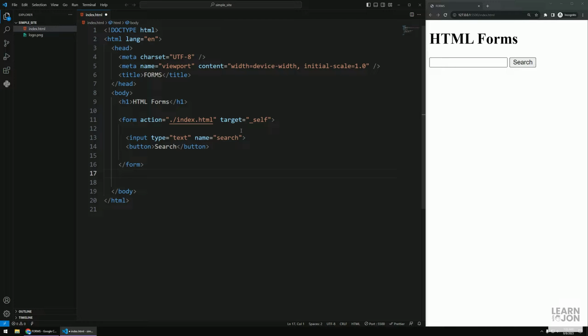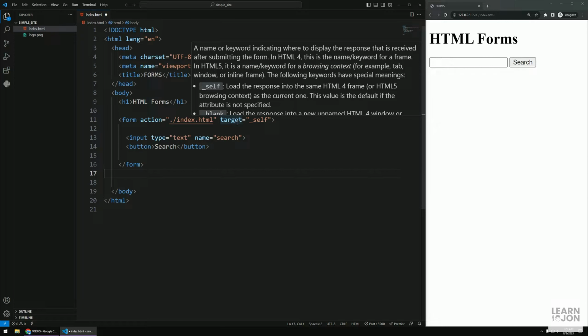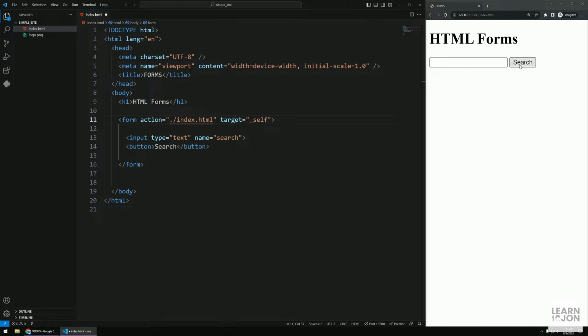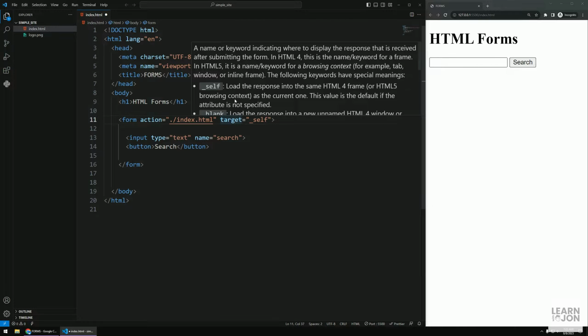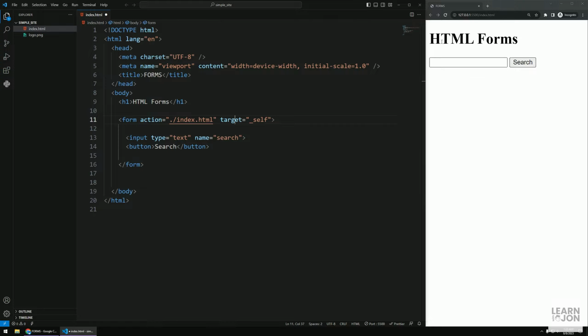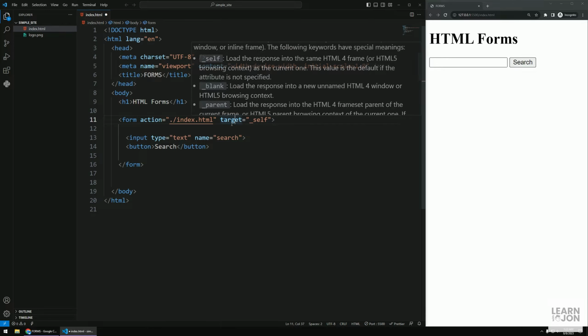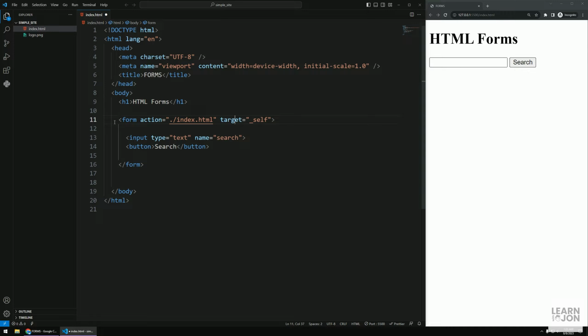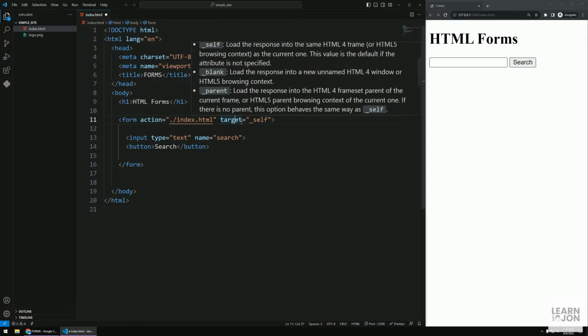It's in the description. So the target says, where do you want me to show the result of this form to the user? For example, sometimes you submit the form and you get a pop-up or some window that says, thank you for submitting, or yes, the form was submitted successfully. This one says, where do you want me to show that? In the self window, which is the same and is the default, or open a blank new tab, or the parent of all pages if you have multiple pages, and the last one is top.